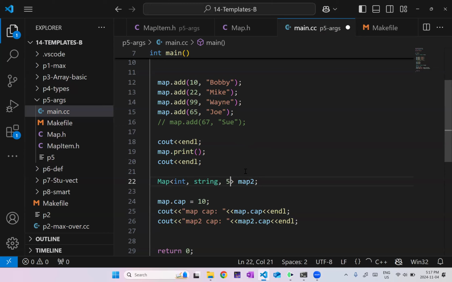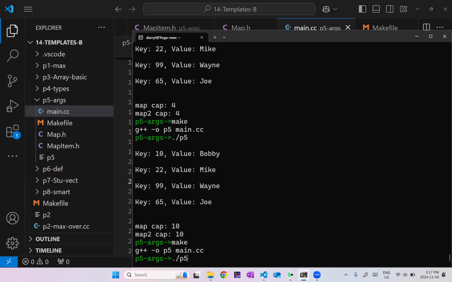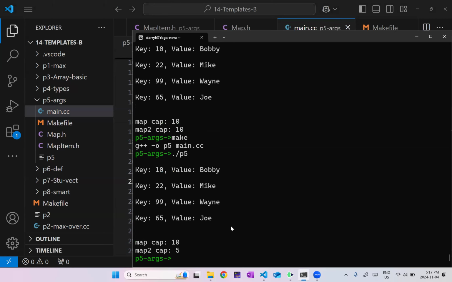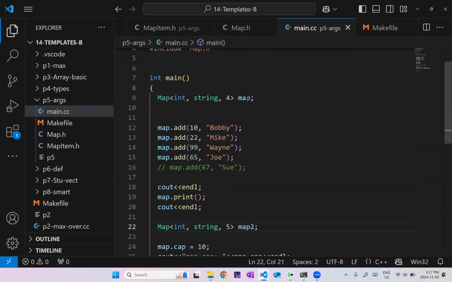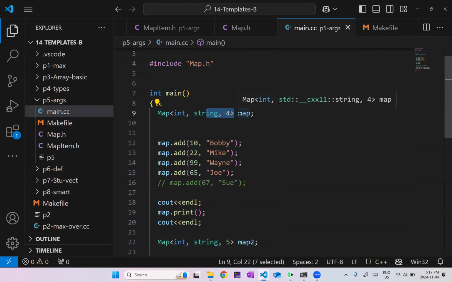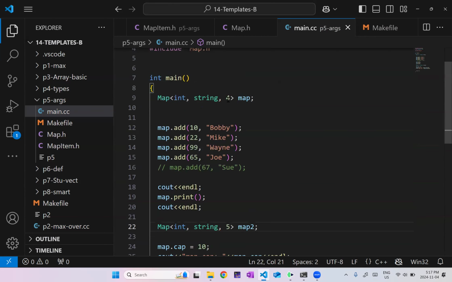However, if I change this to a 5 now, maybe I want map2 to be a little bit bigger. Well, I changed map capacity to 10, but this one stayed the same, right? So yes, this is an easy way to pass in a value. I declare an int just as a type, and then I pass in the value 4 or 5 or whatever. However, if I use a different int, I get a different class, right?